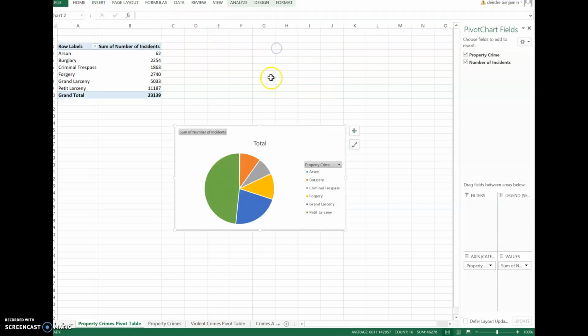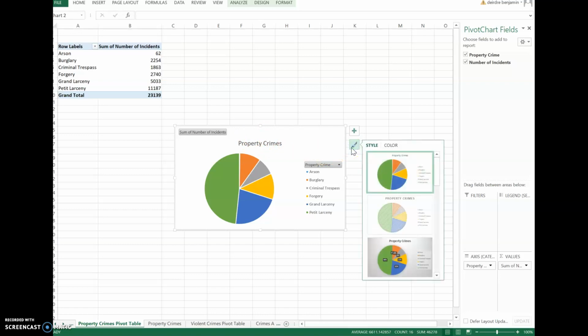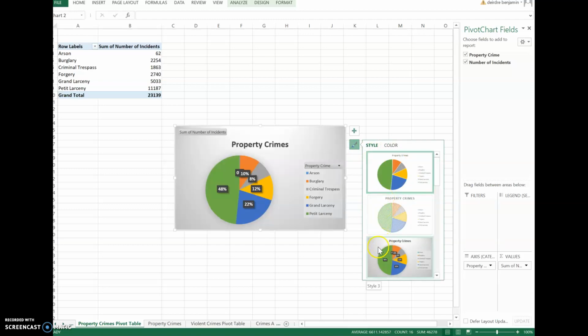chart again, and I'm going to say pie chart, and I'm going to go here, and in here I'm going to say double click, and I'm going to say property crimes, because you always want to make sure that you have everything labeled properly. And then over here, if I want to change any of the style, colors, or charts, I can do that.